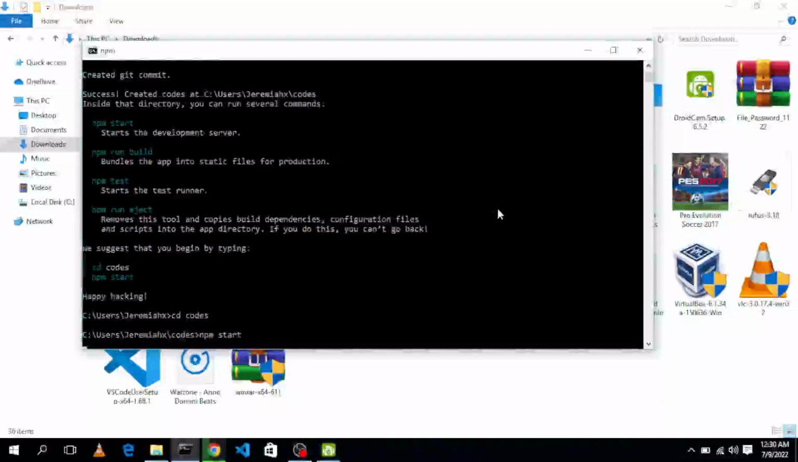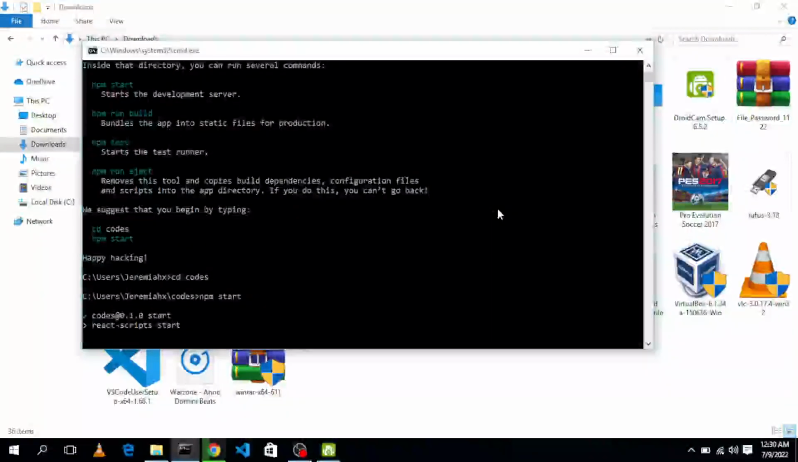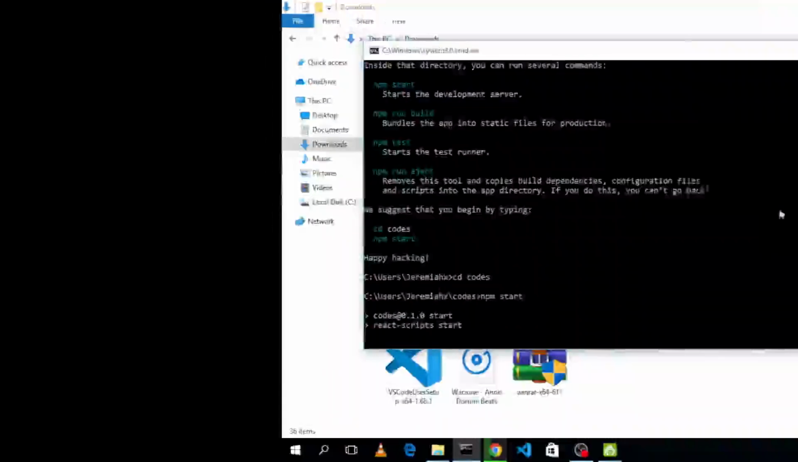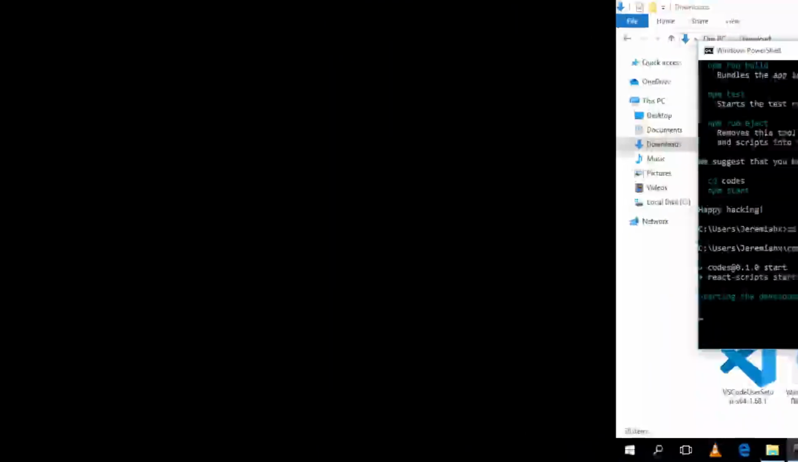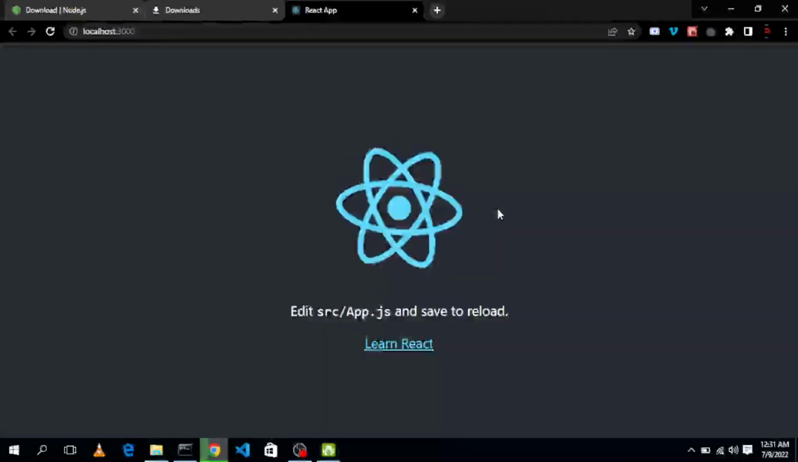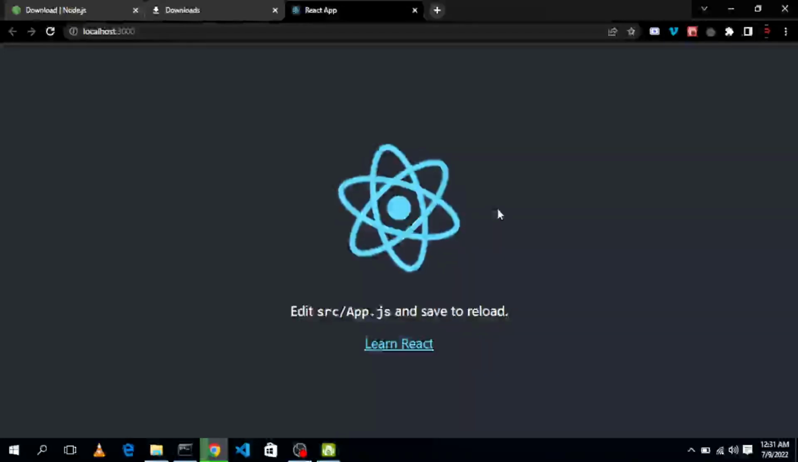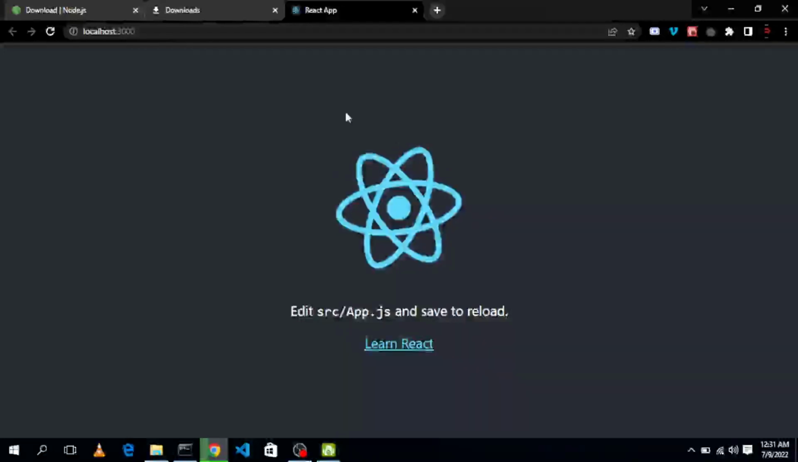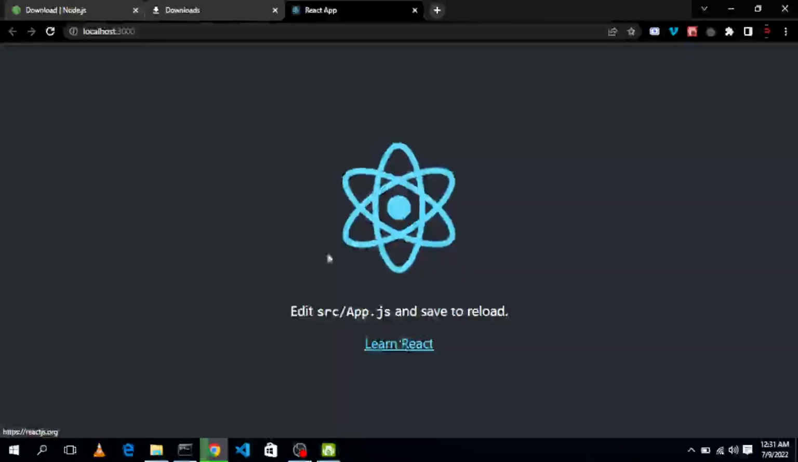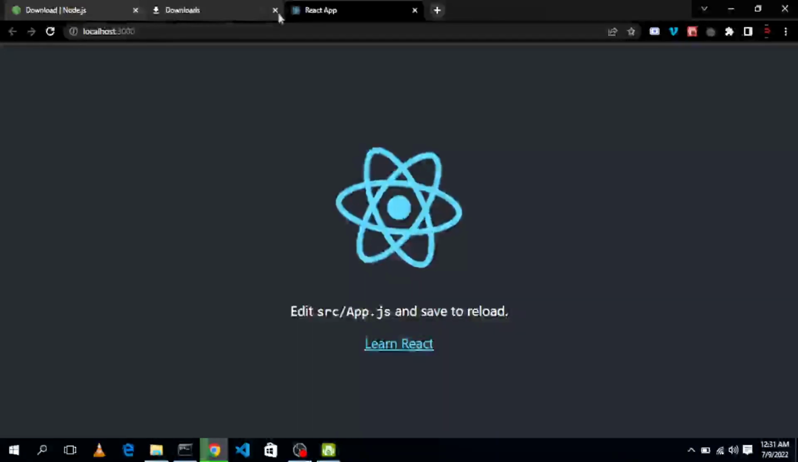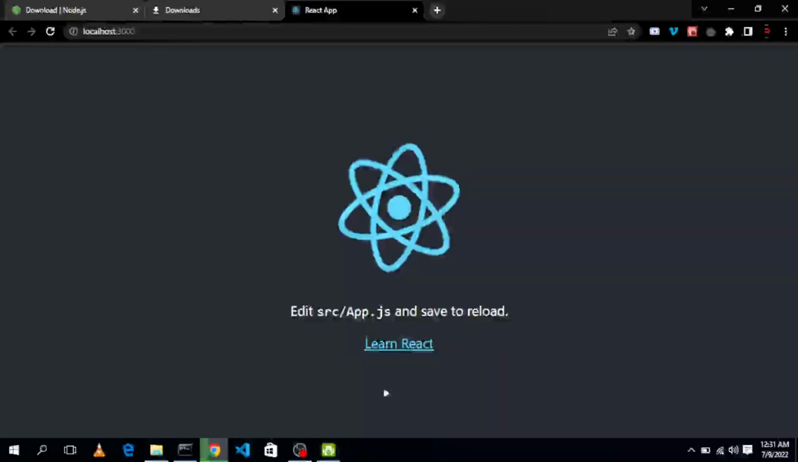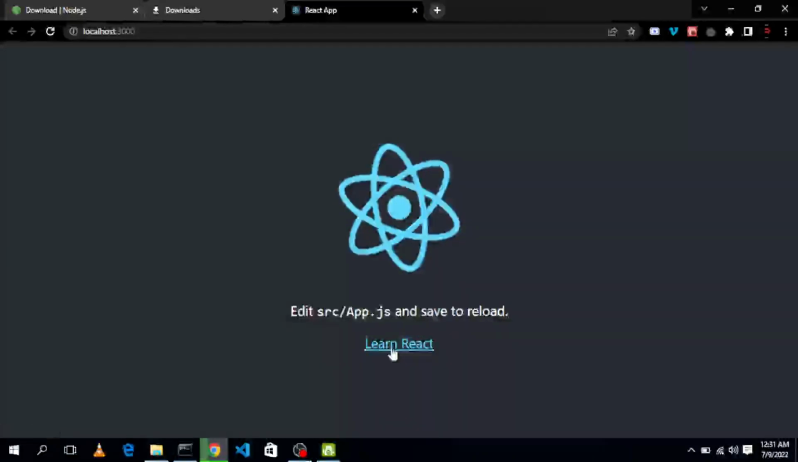We have to wait some seconds. This will take longer too. And woof, React app is ready already. It's ready now. You can go to any editor to edit it. Click this link.